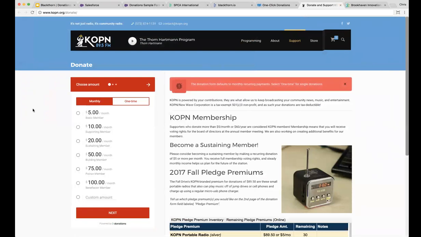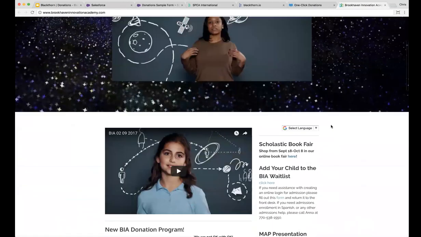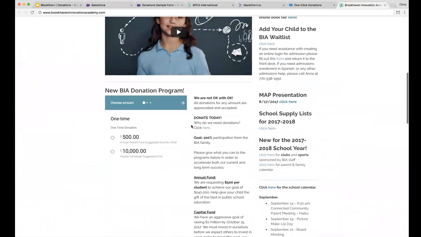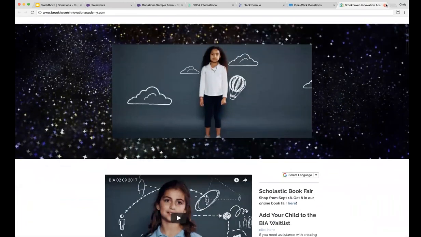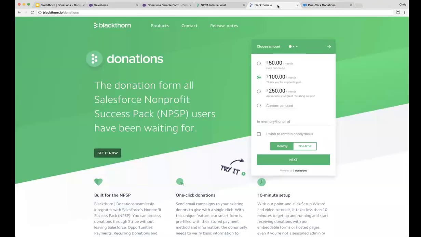Some other sample forms here. So here's a radio station that has our form embedded as well. And here's a private school that has our embedded form also. You'll notice that the embedded form is the popular variety of how our application gets used. If you go to our website, we also have our embedded form. Now this embedded form is actually a live, usable form that you can test out.